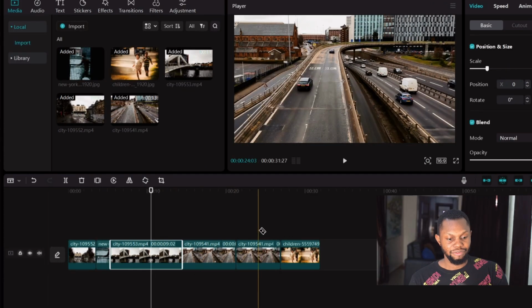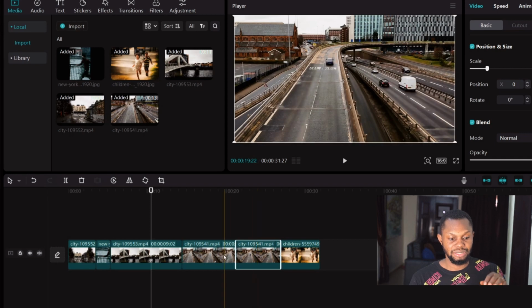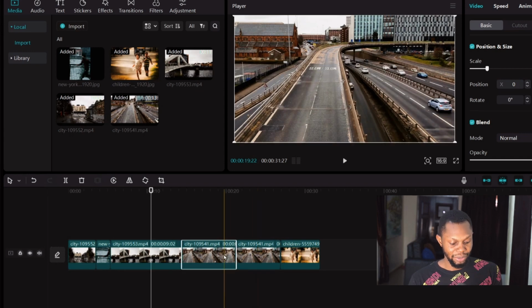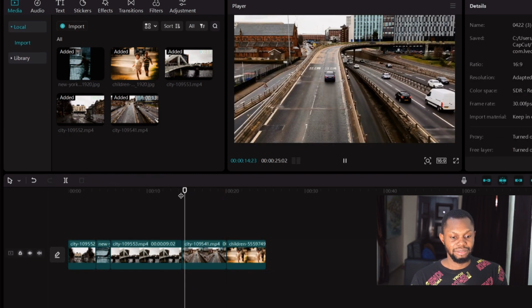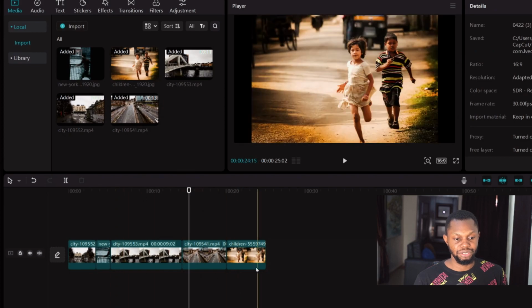All right, there. After cutting it, I can move back to the selection tool by pressing A and then selecting whatever footage I want to delete. If I say I want to delete the beginning part of this clip, I can just click on that part and press delete on my keyboard or backspace. So backspace, deleted. Now that's how to arrange your footage in your timeline.